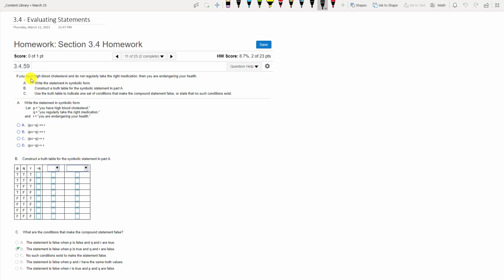So P, if you have high blood cholesterol, that's P, and, so and is a conjunction. Do not regularly take the medication, you regularly take the right medication, is Q, so do not regularly take would be not Q. Then, so we have our arrow for our conditional, you are endangering your health, and that's what R is. So we're looking for P and not Q, then R.